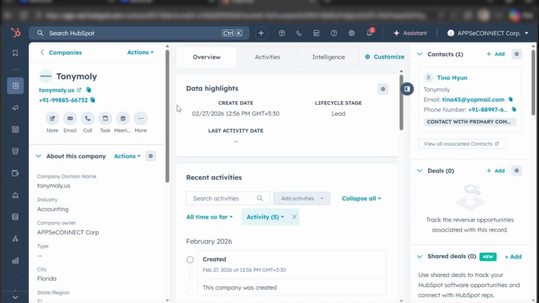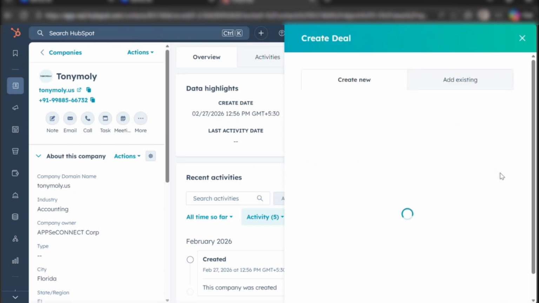So this is our HubSpot instance, and as you can see, this is a particular company and a contact that is created on the HubSpot end, and this particular company and contact also exist in our S4HANA site. As you can see, there are no deals as of now for this particular account, but I will be creating a new deal for this company.